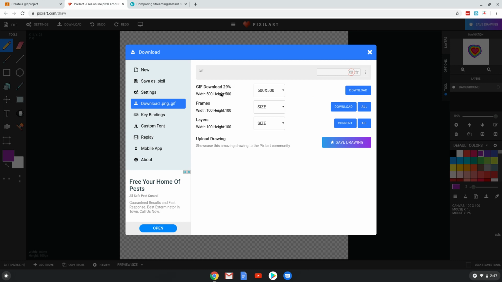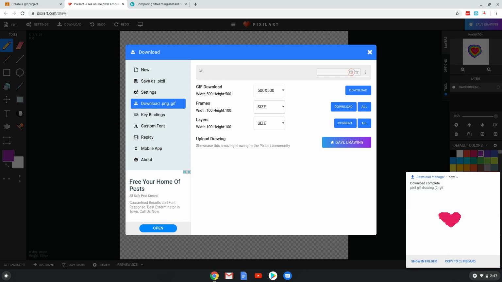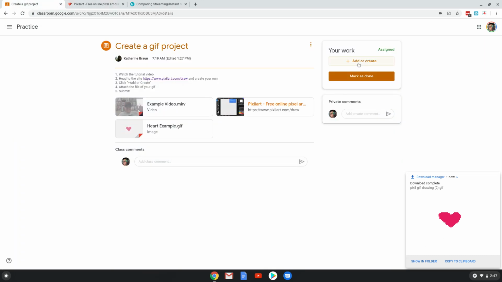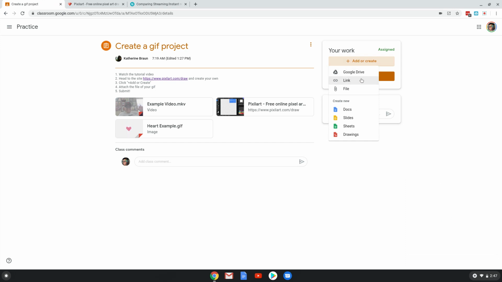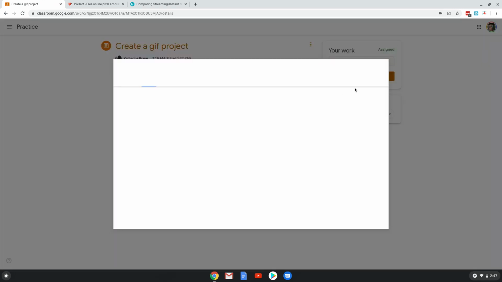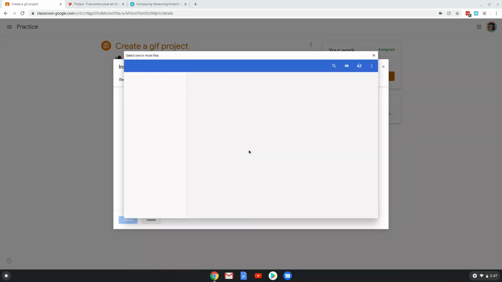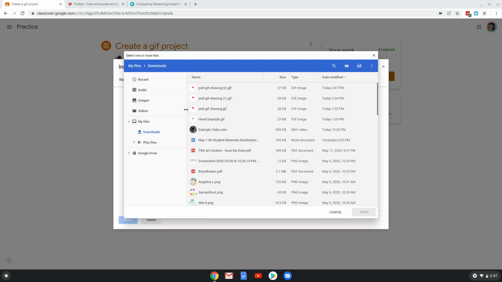It'll have a little percentage on how long it takes to download. If you have a little bit slower internet connection, this might take a little while, but not anything too crazy. For me, my downloads automatically pop up in the bottom right corner. You don't really need to worry about that. Head back over to that assignment, click add or create, and then hit file. From here, it'll automatically open up to upload, and you can click select files from your device. On my Chromebook, it's automatically going to go to my downloads, and that image I just made is going to be at the very top.